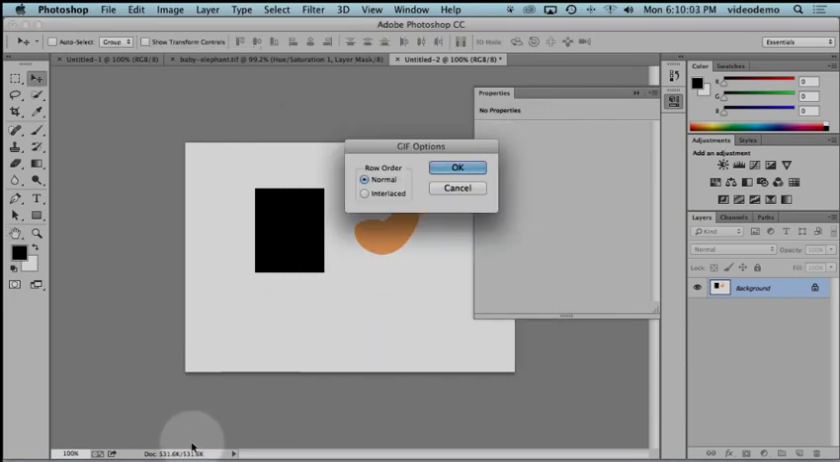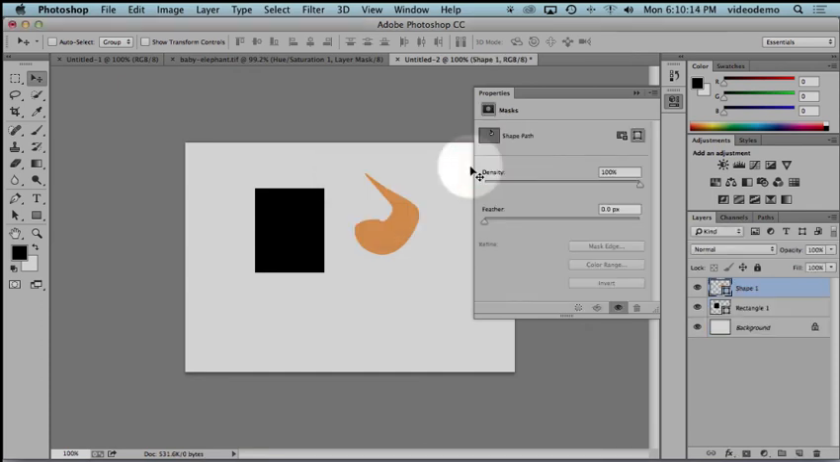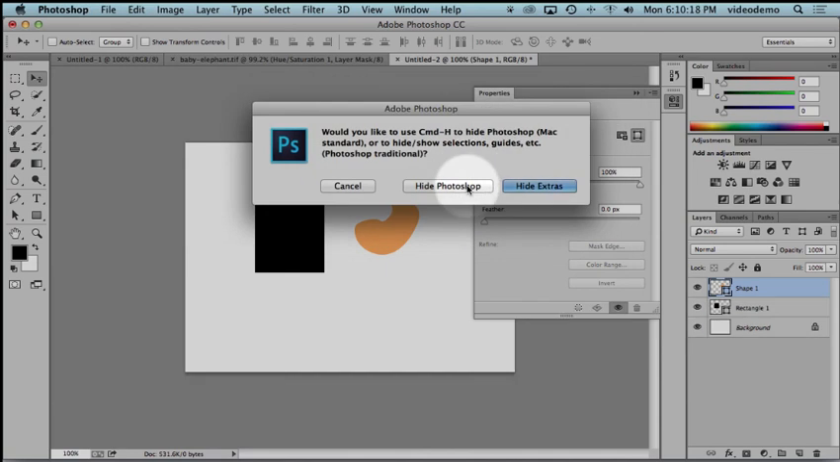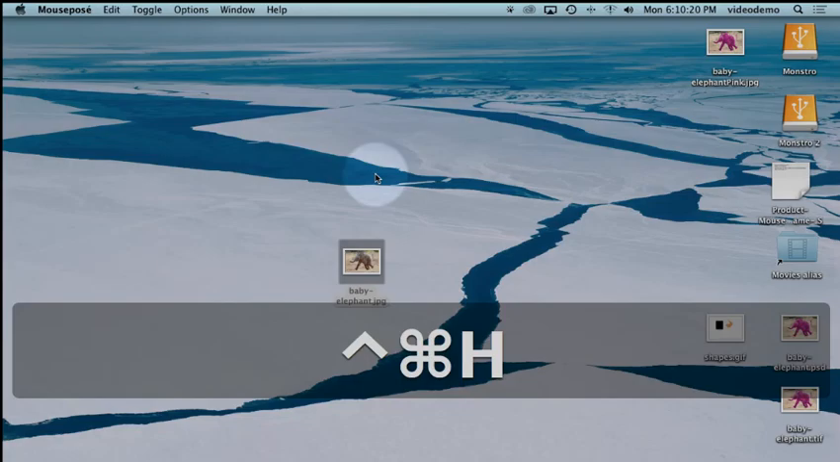Great. Now notice the file size here. It says basically half a megabyte is what that is. Now I'm going to hide Photoshop. Oh, it wants to know GIF options, normal or interlace. Just go with normal. Okay. And I'm going to hide this. Hide Photoshop. Hang on. There we go.